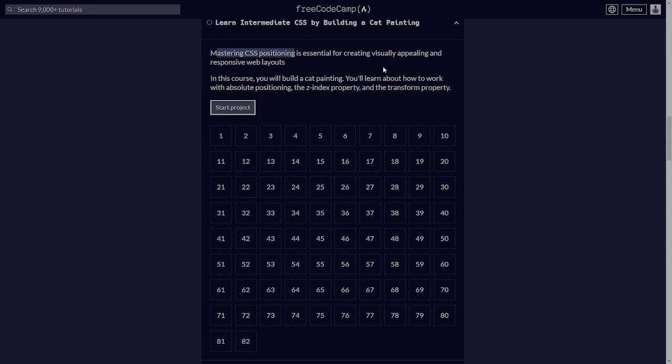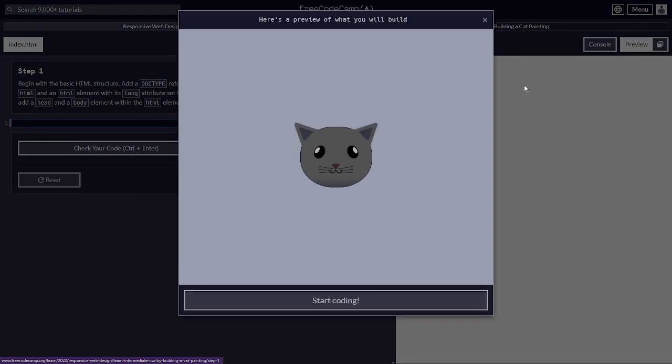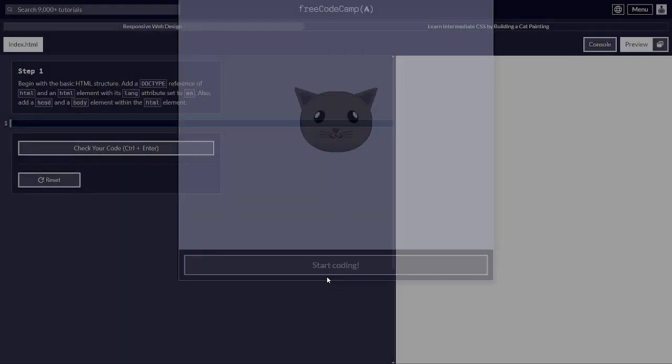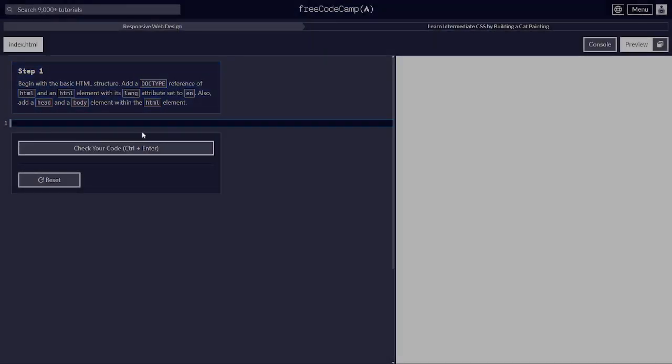It says we're going to master CSS. Positioning is essential for creating visually appealing and responsive web layouts. In this course, you will build a cat painting. You'll learn about how to work with absolute positioning, the z-index property, and the transform property. So let's go ahead and get started here. And this is a preview of what we're going to build. Looks pretty cool. Alright, begin with the basic HTML structure.